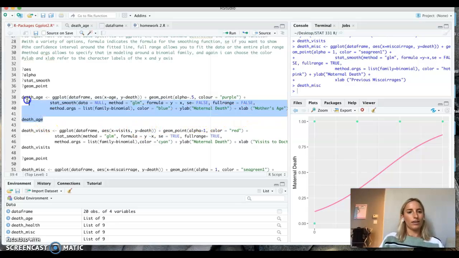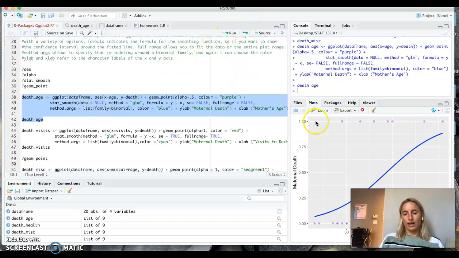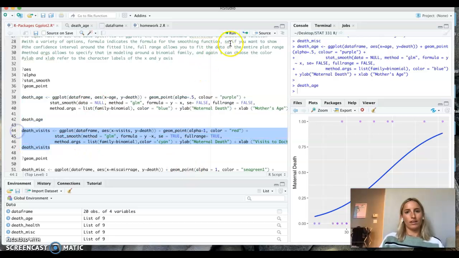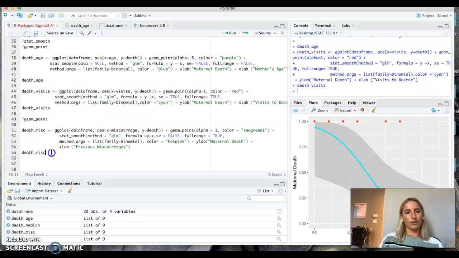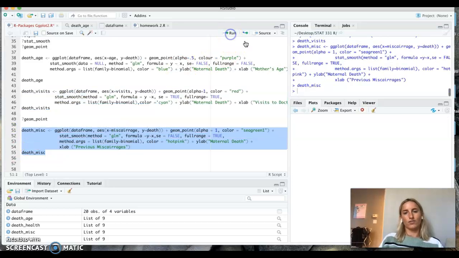So we can run this and see how it looks. And as you can see, this is how it looks. Now if we run this with visits, I've changed the opacity. I've specified for there to be a standard error. I've changed the labels and the colors. And then lastly, we can see how it looks with miscarriages for maternal death.